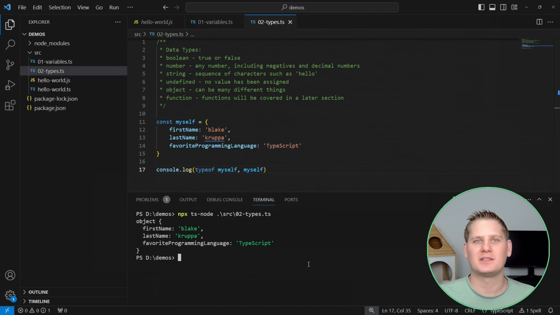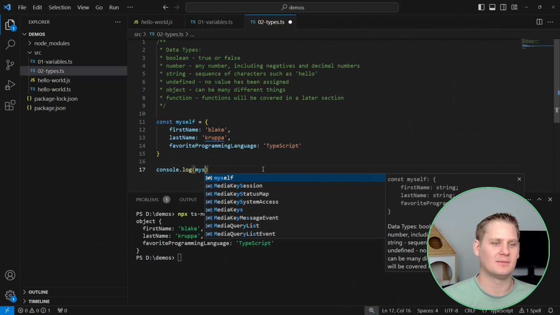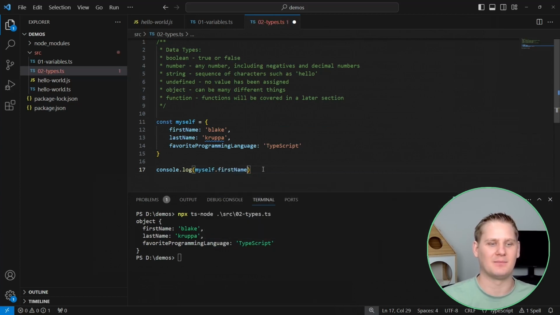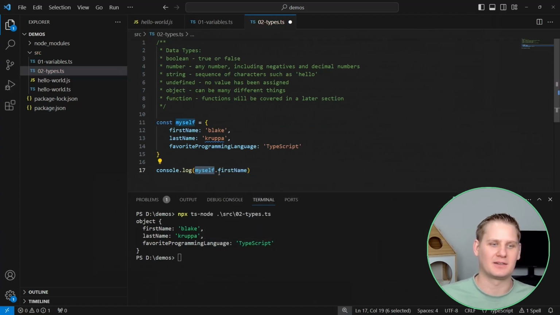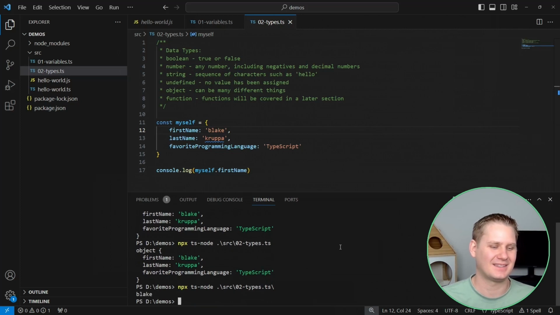To access information stored on an object, we have two notations that can be used. The first is dot notation. For dot notation, it's pretty simple. We're going to change this to say console.log myself.firstName, where myself is the object variable, dot as in dot notation, and the field that you're trying to access. So let's save our changes and run this. And we'll see that it prints my first name to the console.